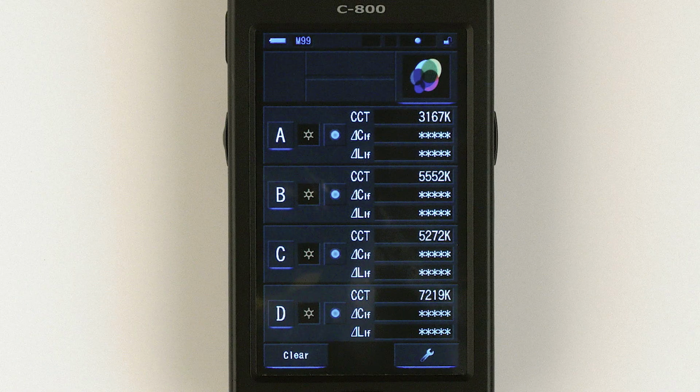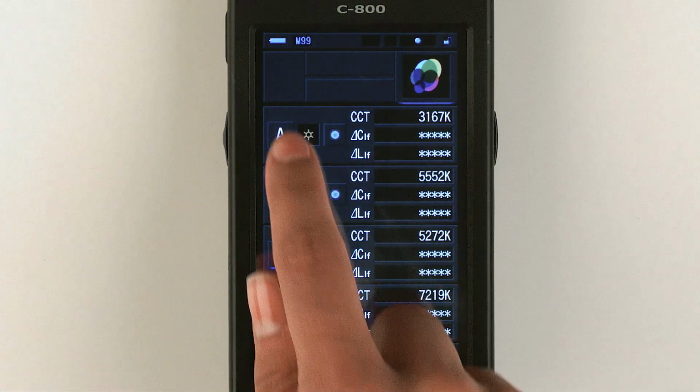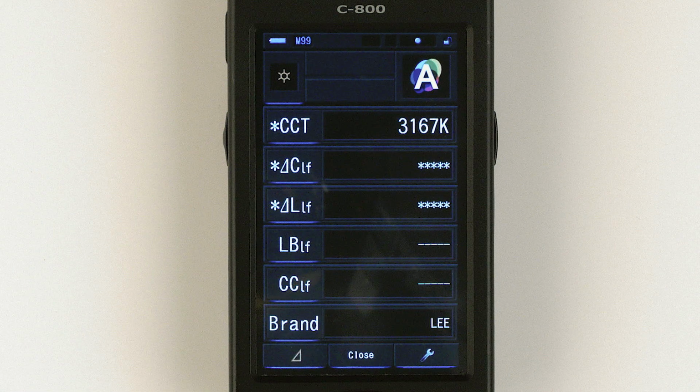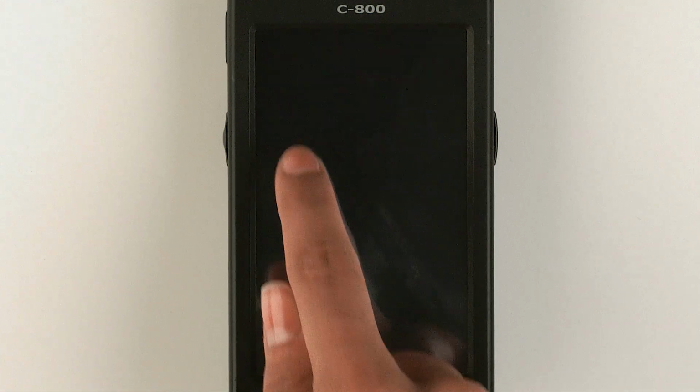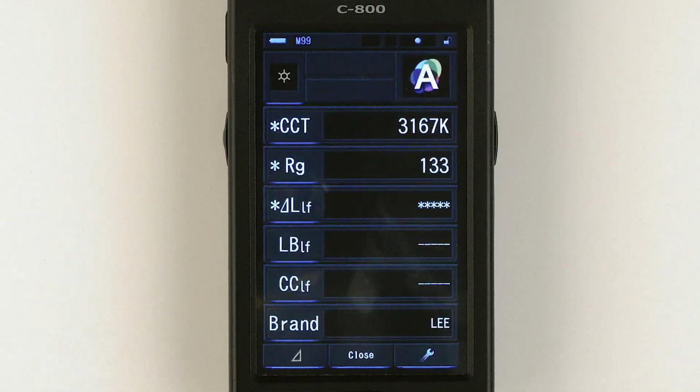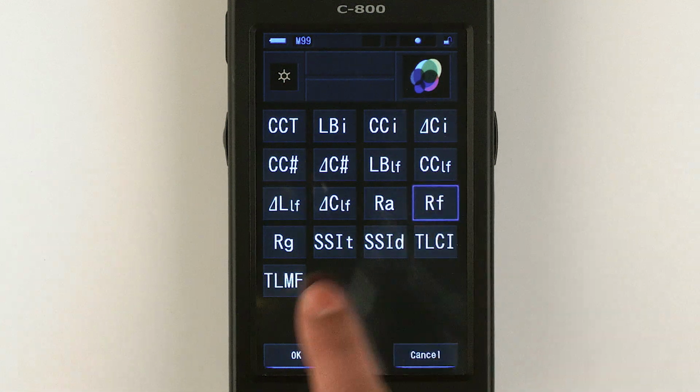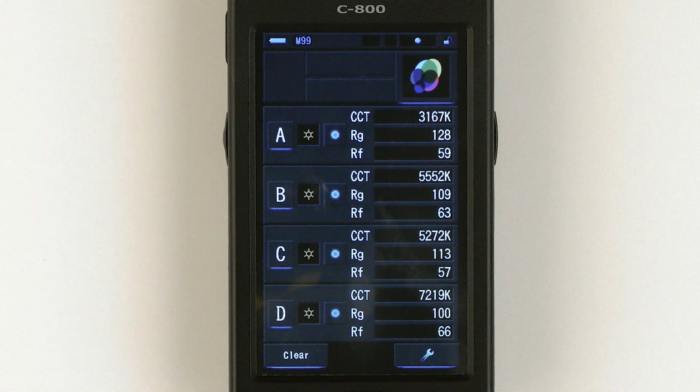In multi-lights mode, you can see the TM-30, RF or RG of up to 4 lights at a glance. Select A, B, C, or D. Then, change any of the blue underlined options to RF or RG, and it will give you the values of whatever light you have measured. Then, you can simply go to the home screen to compare.